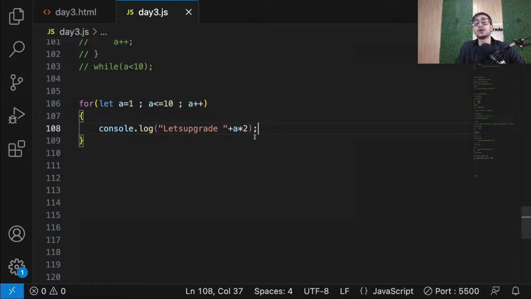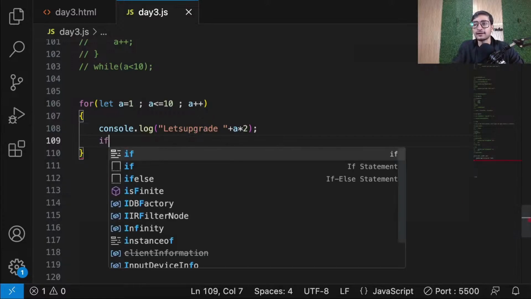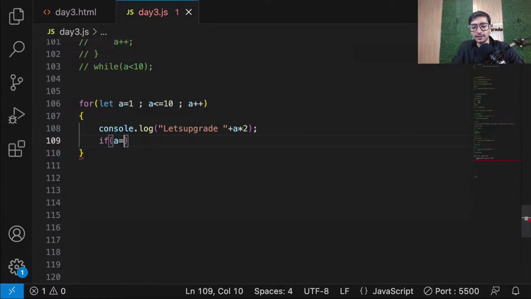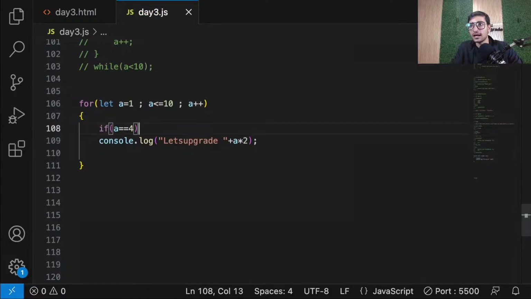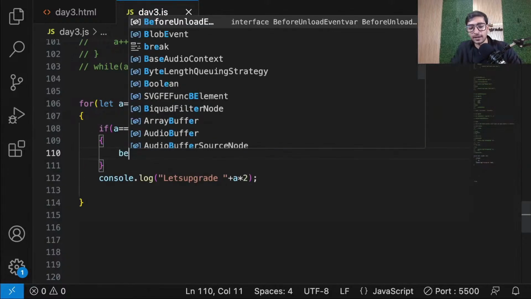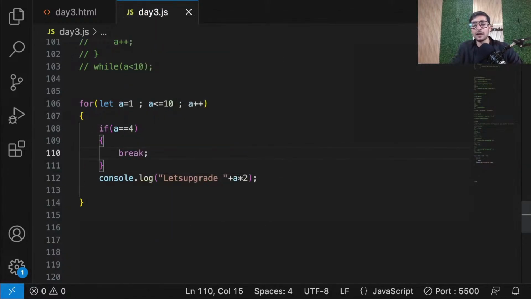And yes, guys, you can also break the loop. For example, if I go here, I can write if A is 4. Now see guys, let's say I write this condition inside the loop. Now please focus, everyone. I'm writing if A is 4, break. Now see what will happen, guys.